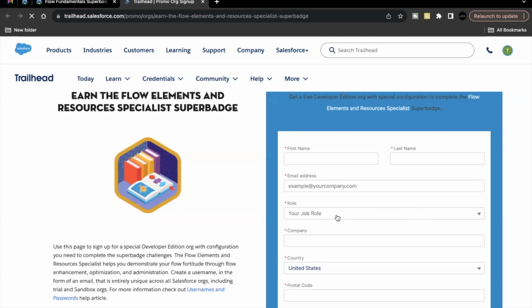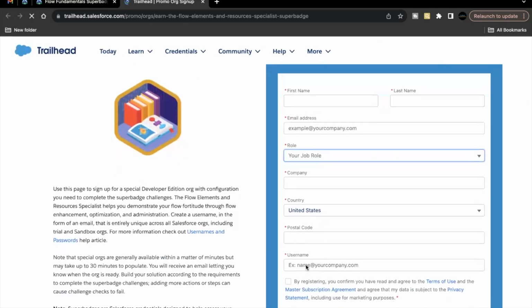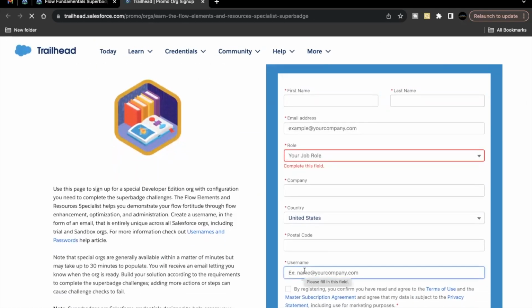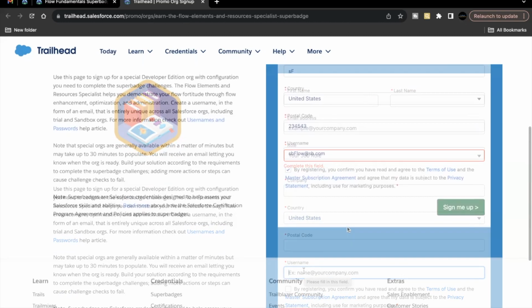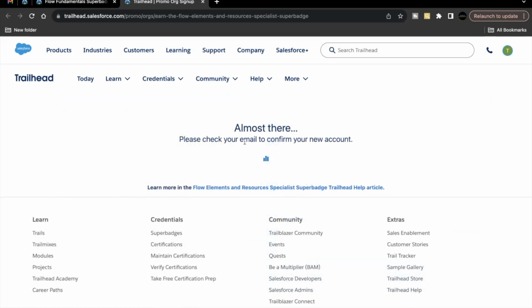Then any role you can select over here: company, country, postal code, and username. Make sure the username that you're entering over here is unique. Once you have entered all the details, simply click on the sign me up button. This will take approximately 3 to 4 minutes, after which you'll receive an email to verify your org. Let's just wait and see if we have received the email.